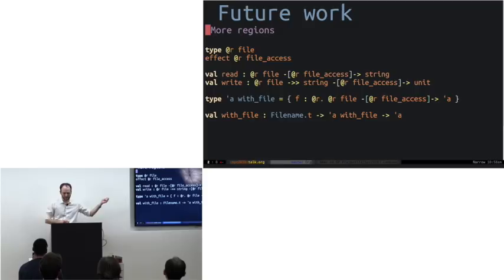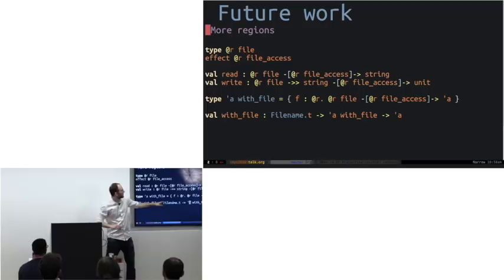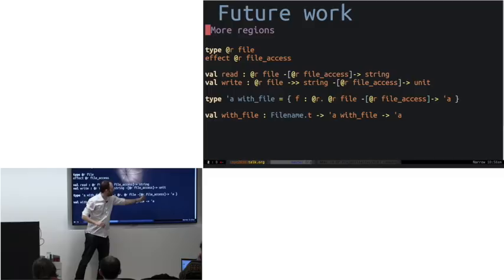In particular, I quite like the file access one. So you could tag all your files with the region that the file is open in, and then your read and write perform some file access effect that's tagged with the region that it's allowed to be run in. And you just get a with file function here, down at the bottom, which, because OCaml doesn't have higher rank polymorphism, I have to split. But basically, if you have something that for any region could take a region file and do some region file access and produce you some value, then you can run it locally.